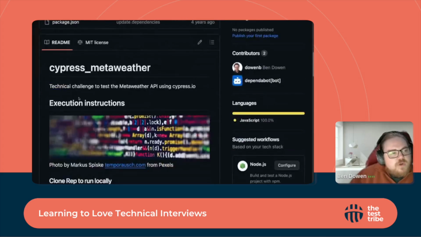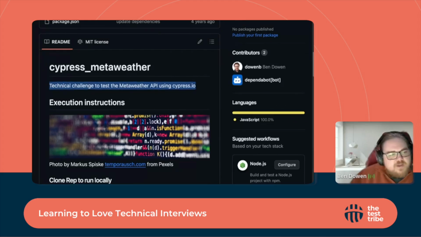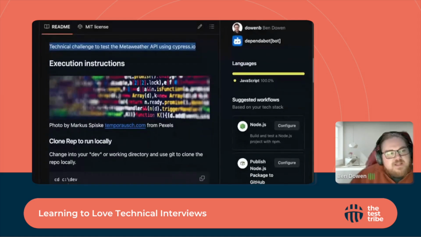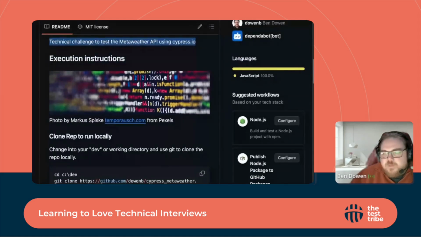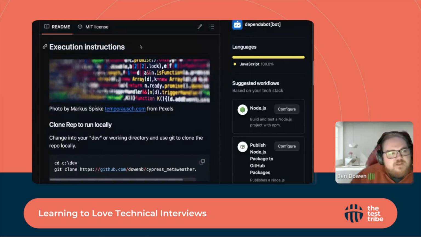And this one is a technical test. So I'm not kidding. They're asking me to test the MetaWeather API using Cypress. So I know Cypress is a web-based testing tool, but they're asking me to do tests like an API test using it. I will be glad to tell you I did not use Cypress to do any API testing once I arrived at PA Media. I told them they were bonkers, and we did something else.